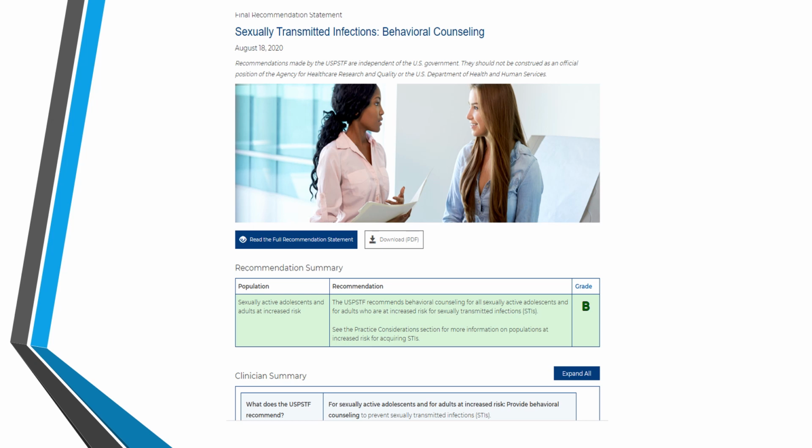This web page has 3 different areas to review for preventive service. The recommendation summary, which is very brief, includes the population, the recommendation made, and the grade that's associated with that recommendation. USPSTF gives this recommendation a B, which means there is good quality evidence behind the recommendation. Again, be aware grading systems may not be consistent with other guidelines, so be sure to read each site's definitions.